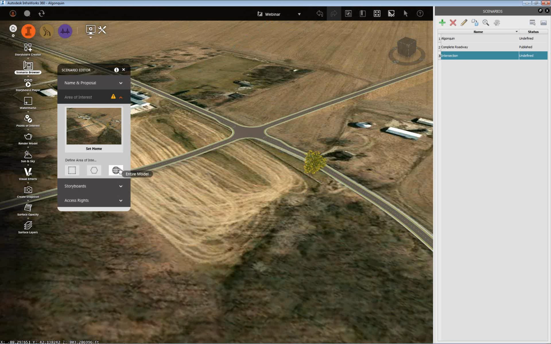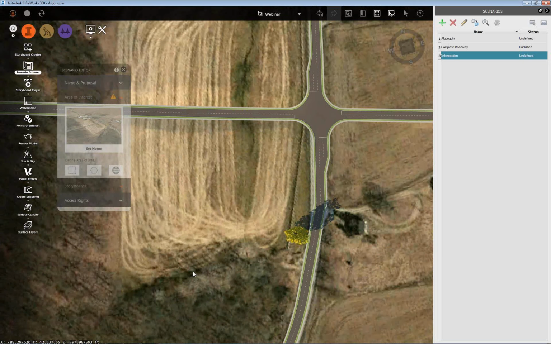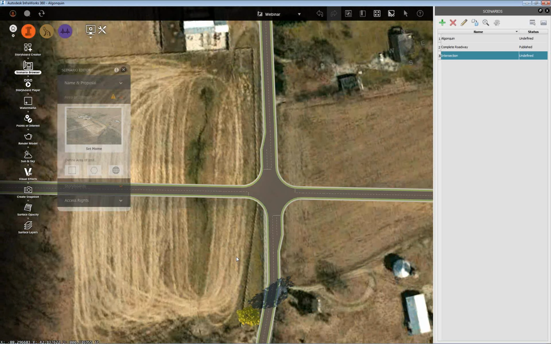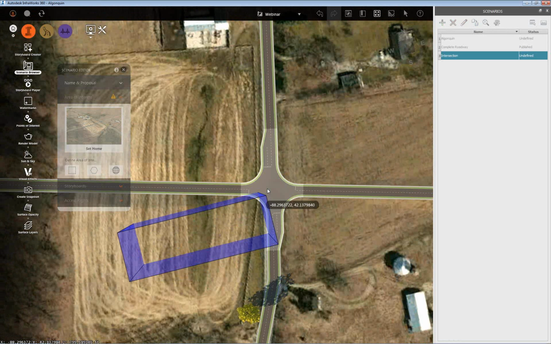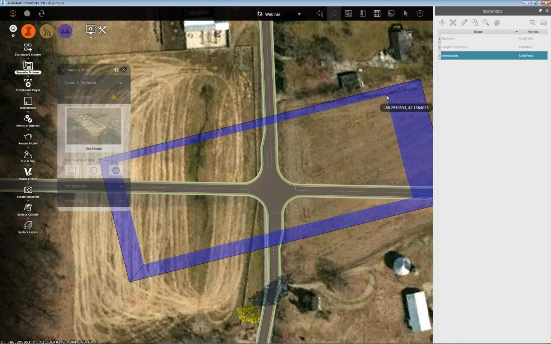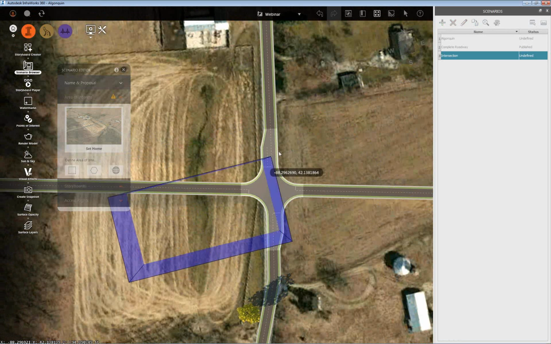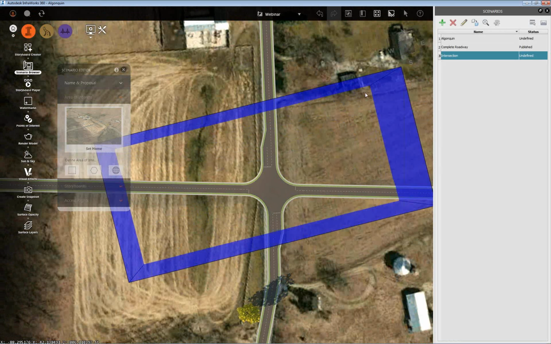Now, what I want to do is define an area of interest. Because this is just the intersection, I could define the entire model, or I can use a polygon or a bounding box. So what I'd like to do at this point is use a bounding box. Okay, and it's going to allow me to define a region. And click. Okay. So I've got that created.